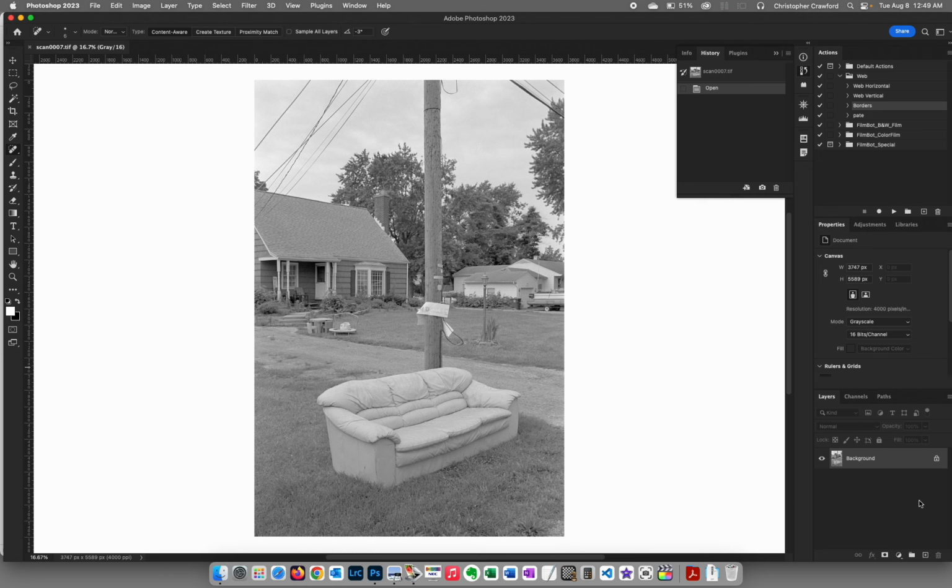So what we're going to do is use curves adjustment layers to adjust the contrast. And if you don't know how to use curves or adjustment layers, I have separate tutorials, both written versions and videos, for those on my website, crawfordphotoschool.com, and on my YouTube channel. The basics for those of you who aren't familiar: adjustment layers let you do editing without actually altering the original image. It's non-destructive editing. So if you mess something up, you can just delete the adjustment layer and you haven't affected the original image.